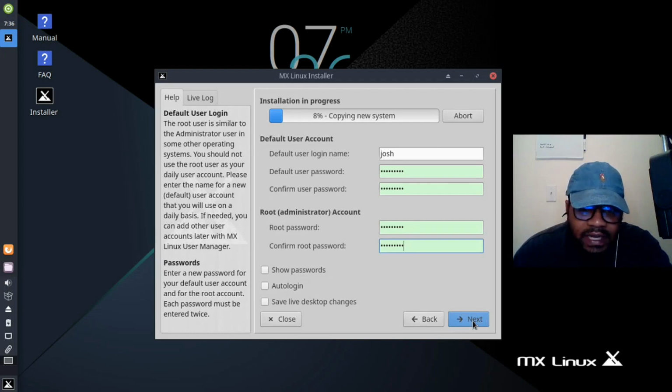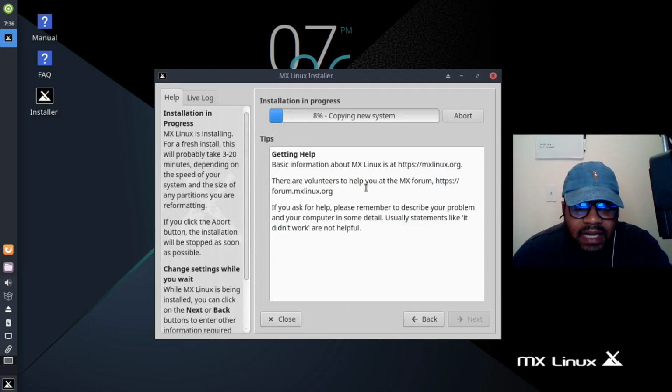So let's go next right here. And then now all we do is wait. So I'm going to speed this up and go through the installation process. Once it's done, we're going to boot up the system from here and just keep it going.